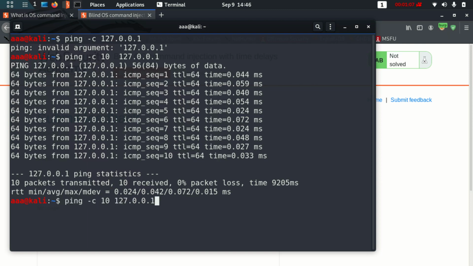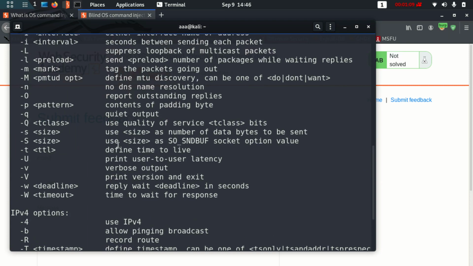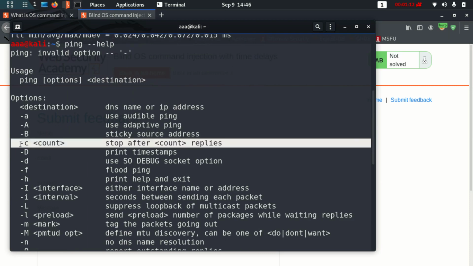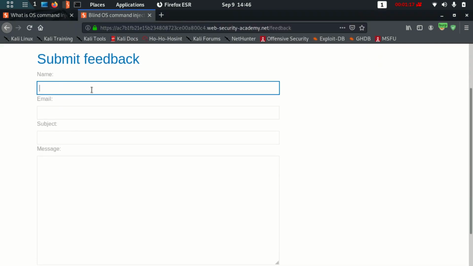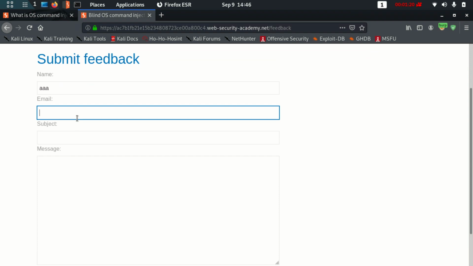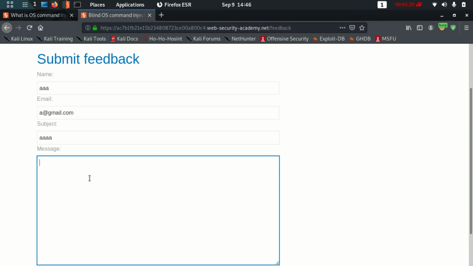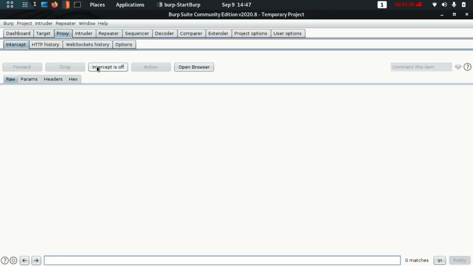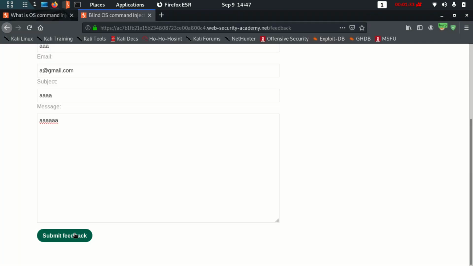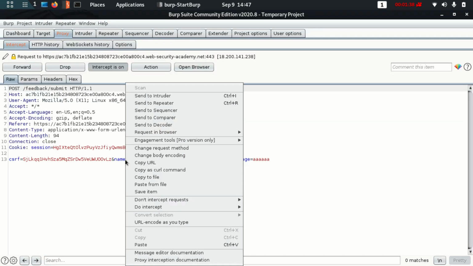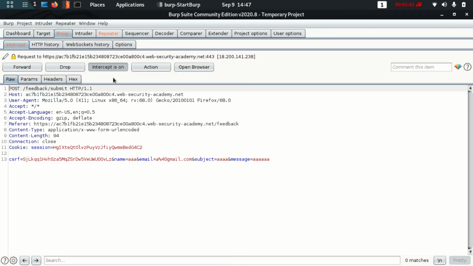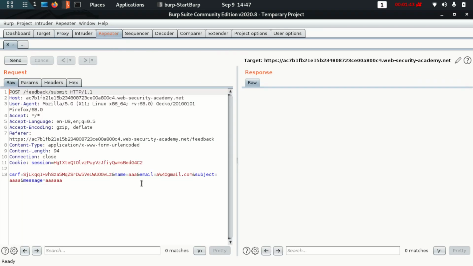You can actually see in the help section of ping that -c is for count, the number of times it will run. So providing -c 10 will delay it for 10 times. Now I'll provide some details over here, and I'll also tell you the story behind this. Before I click on submit I need to turn my intercept on, and I'll click on submit. This request has come in Burp Suite, and I'm going to take it to the repeater to repeat this request many times, because we are going to do hit and trial with the OS command injection.